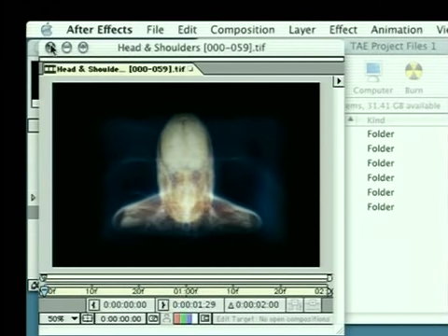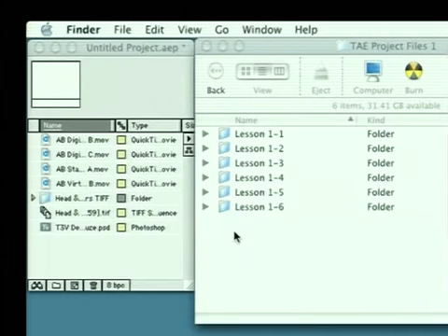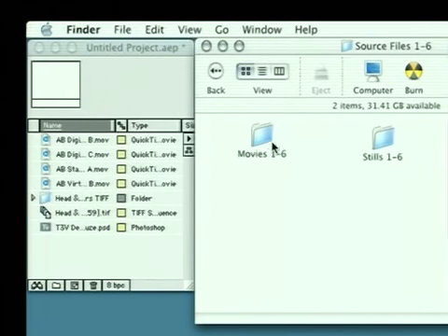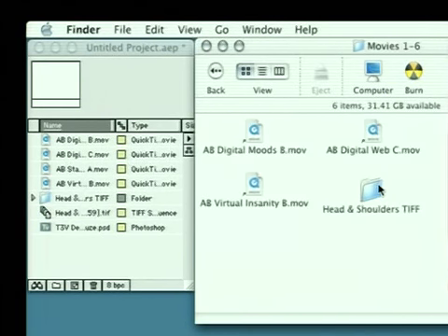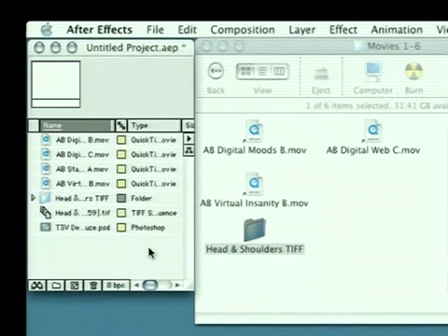Now, importing a sequence can be done in 2 separate ways. I just showed you the basic import options of using the import dialog and then choosing the 2 choices that you have. What I can do is actually go straight from the desktop. Over here on the right hand side I have my project files, and what I'm going to do is locate in my source files the same movie folder that we were just using, which is this Head and Shoulders TIFF. I have 2 options as to how I can bring that in to After Effects. Let me pull After Effects into the foreground.